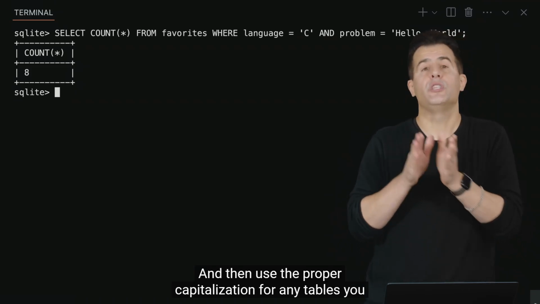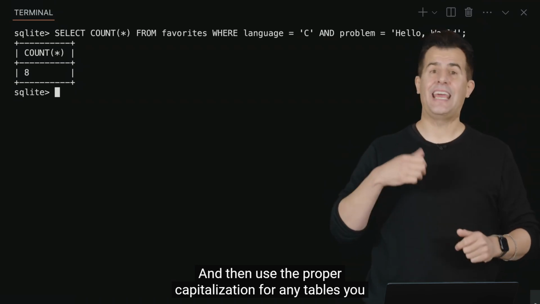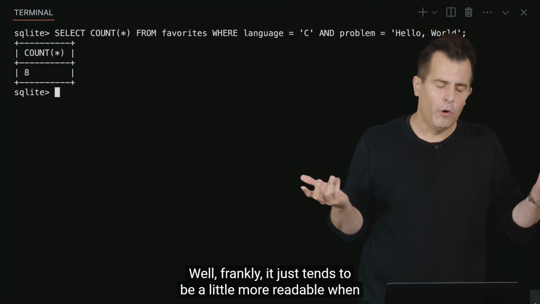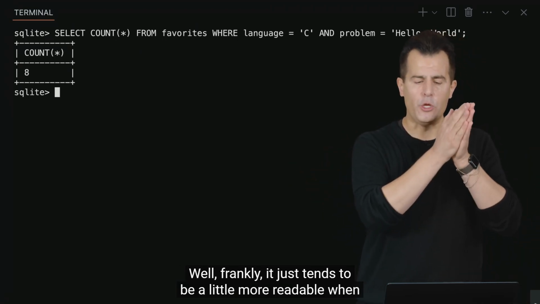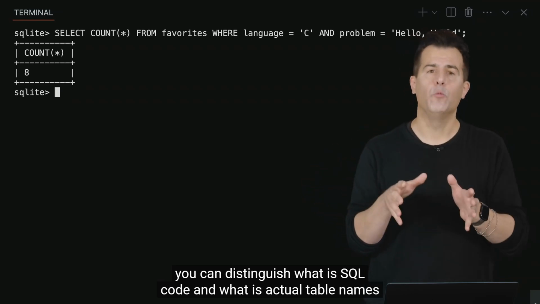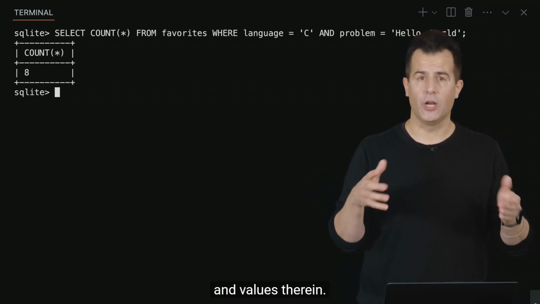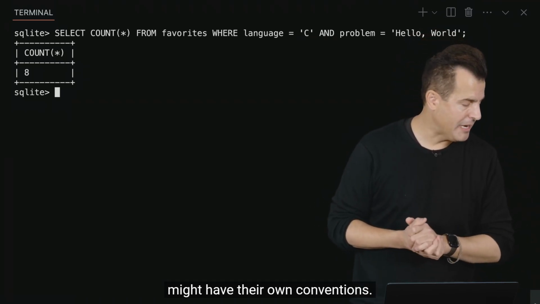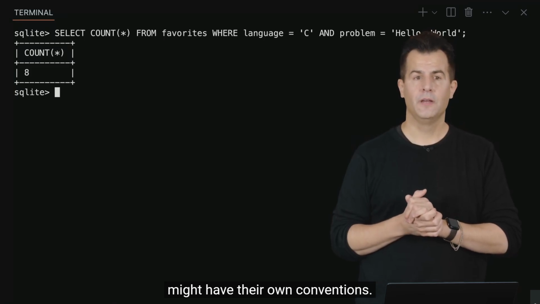And then use the proper capitalization for any tables you yourself have created, for any values that you're searching from. Why? Well, frankly, it just tends to be a little more readable when you can distinguish what is SQL code and what is actual table names and values therein. But this isn't a universal thing. Even different databases and different programmers might have their own conventions.